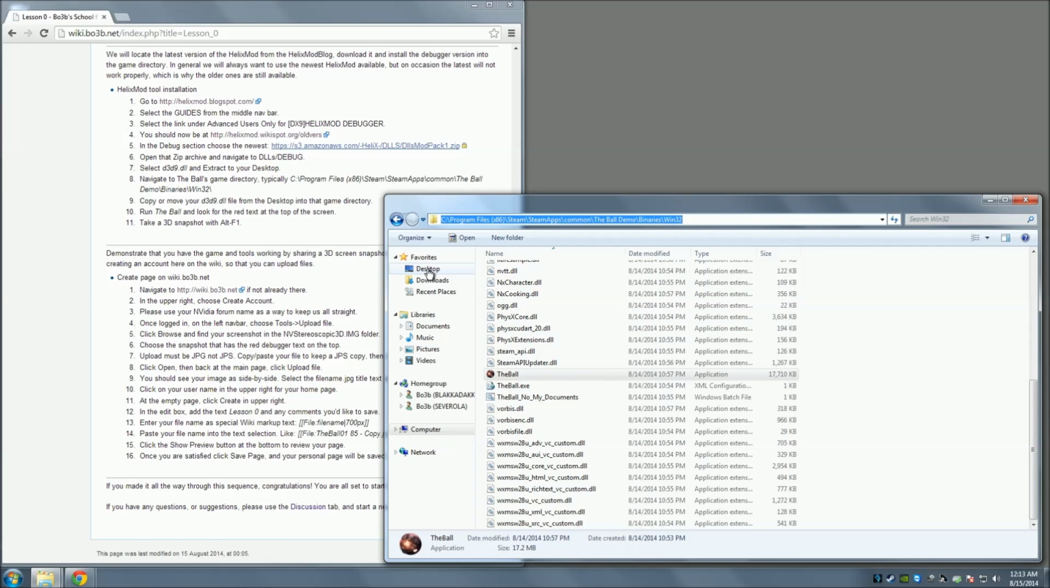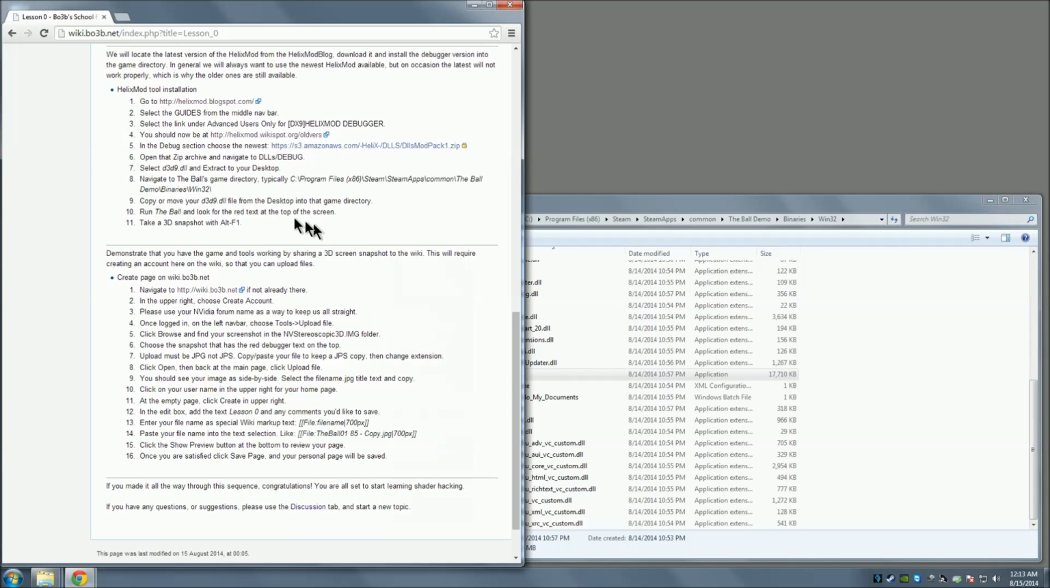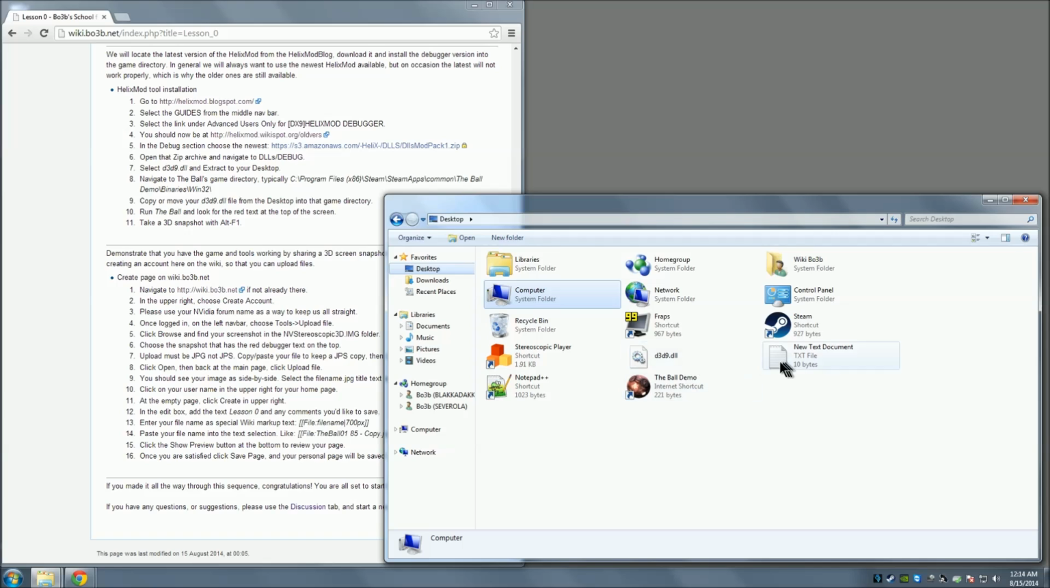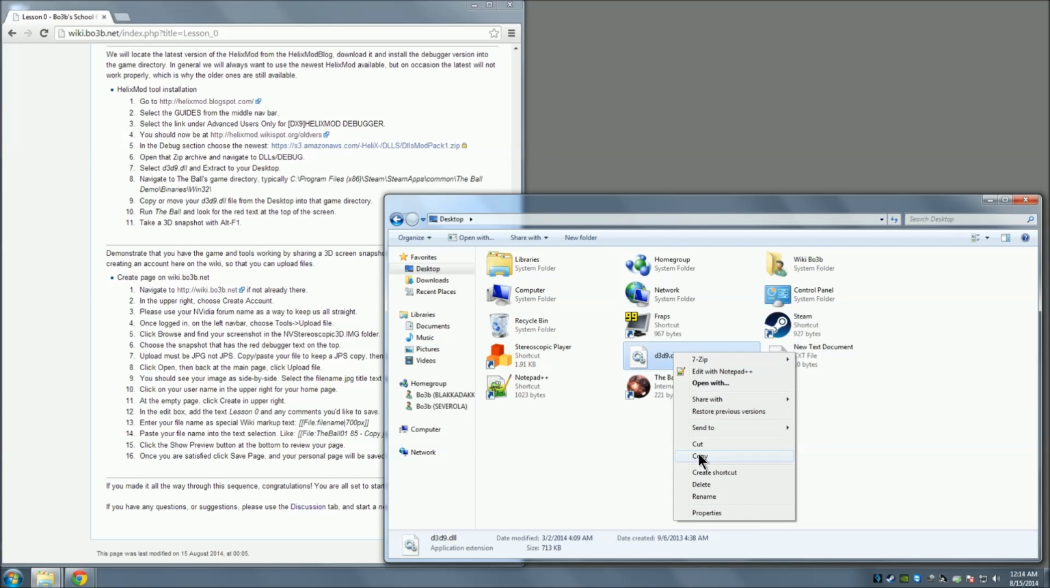Now that we have that, let's go back to the desktop. We want to move the D3D9 DLL that we got, the Helix DLL, from the desktop. The easiest way to do that is to select the desktop and find it here. We'll copy that instead of moving it. That way we'll leave it on the desktop in case we want to drop it someplace else.